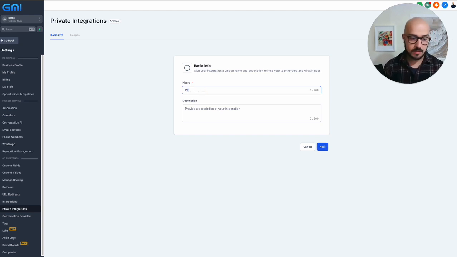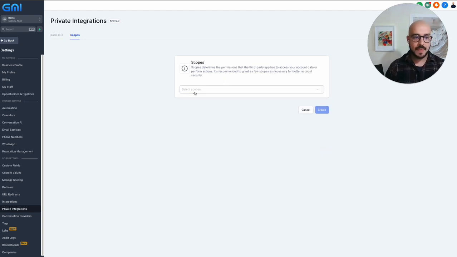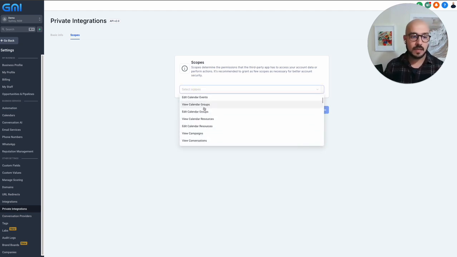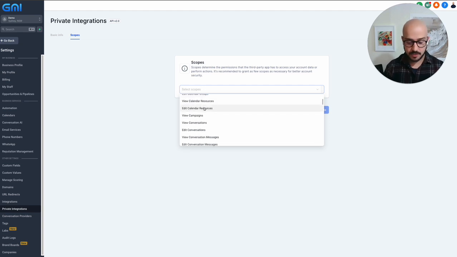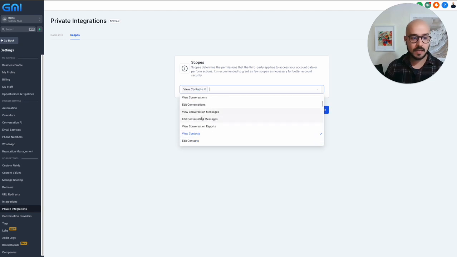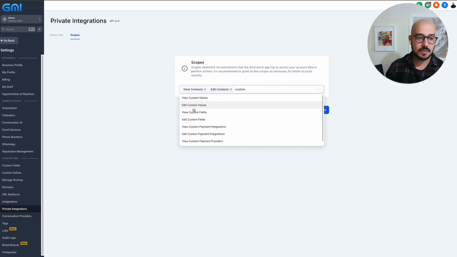Let's say this one is clinical. You name it clinical. You don't need to add a description, just click on next. And now we just need some scope. So the first scope is going to be contact. If you type contact, we want to view contact and edit contacts. And then if you type in custom, we want the edit custom fields and view custom fields.